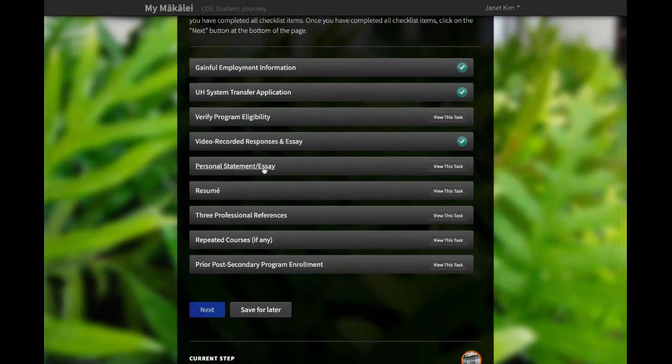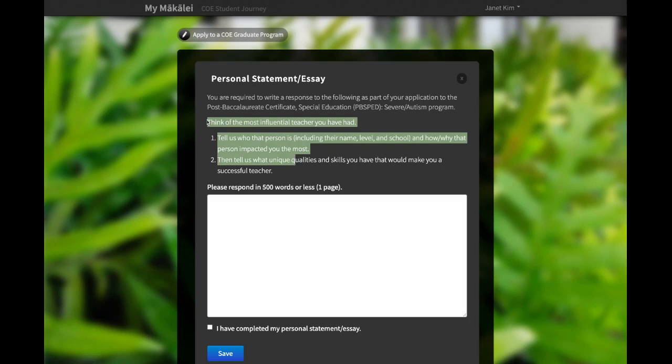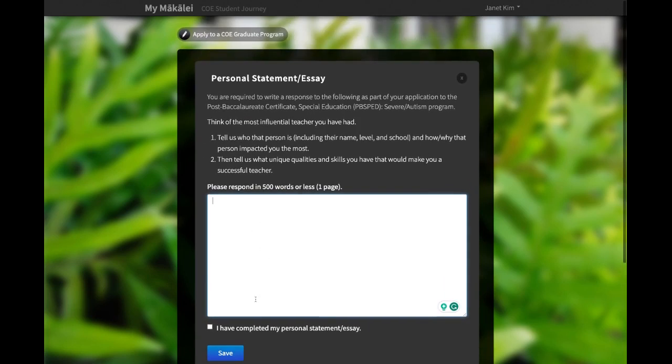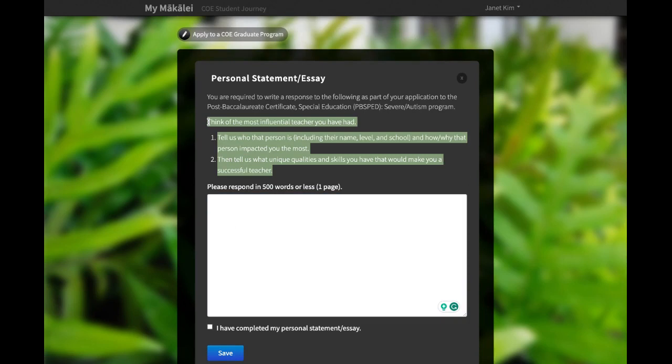So the personal statement and essay is the same for anyone who's applying to any of our licensure programs, and you can actually work on this essay at any time. So just grab this prompt if you want to, and you can write it in a Word doc, a Google Doc, it doesn't matter, and then you can copy and paste it in here, or you can just write and type directly in here. The prompt is the same for everybody.